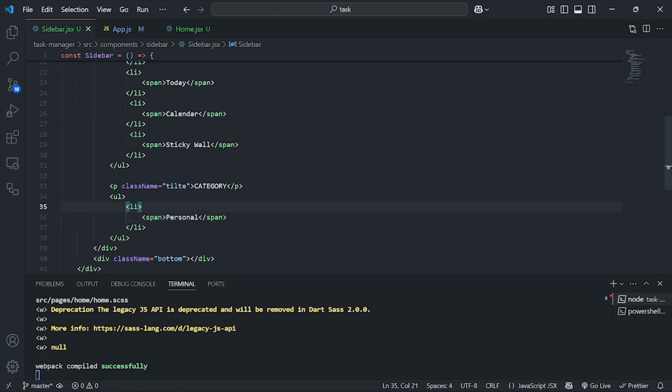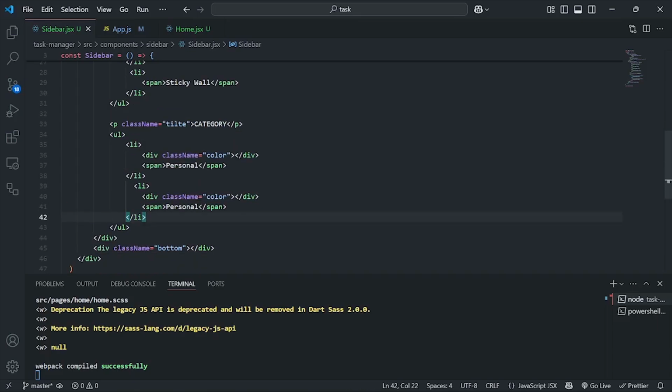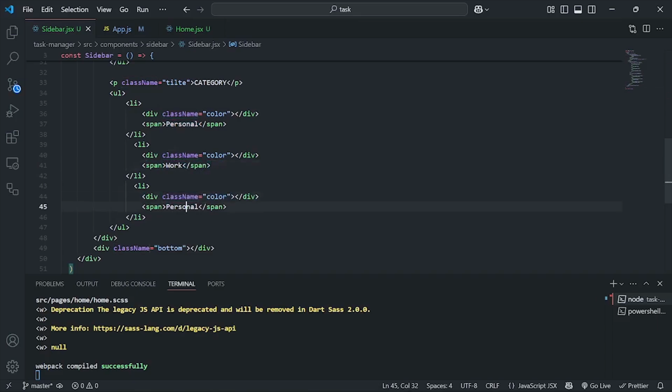Now this list, they are going to have a color, so I'll just open a div there, and I'll call it div.color, like this. I'll just leave it the way it is. So I'm going to copy this and paste it 3 times, because we are going to have 3 categories. After personal we are going to have work, and we are going to have others, like this. Don't worry, when we start the designing part, we are going to see how everything is going to come out. So that will be the end of this part.